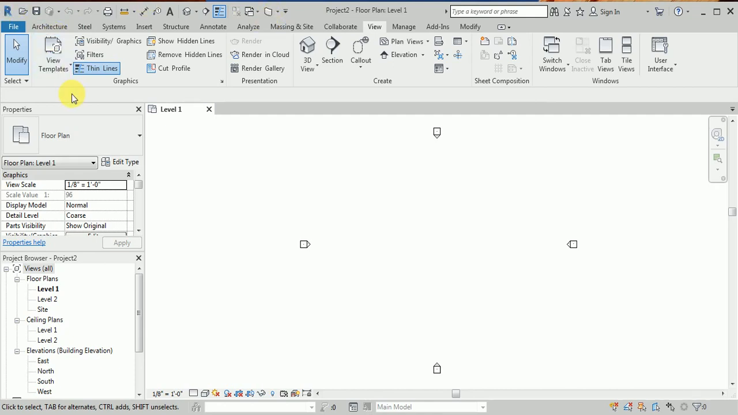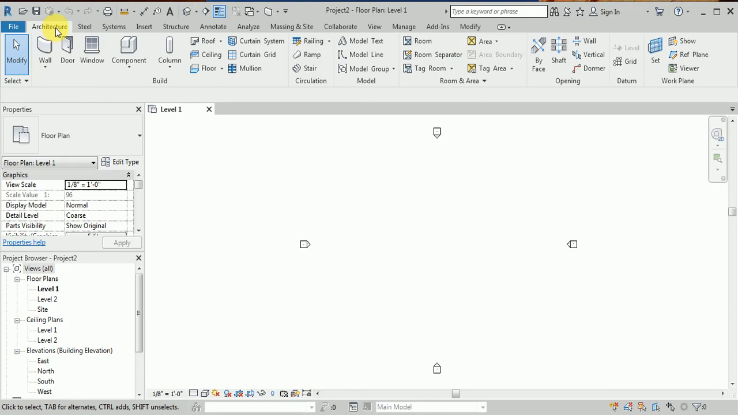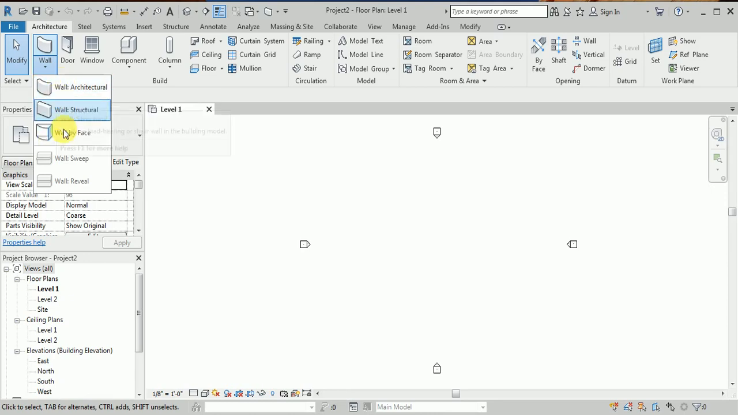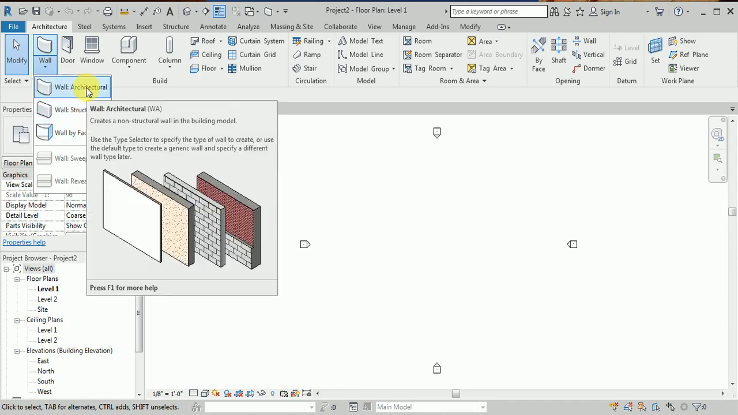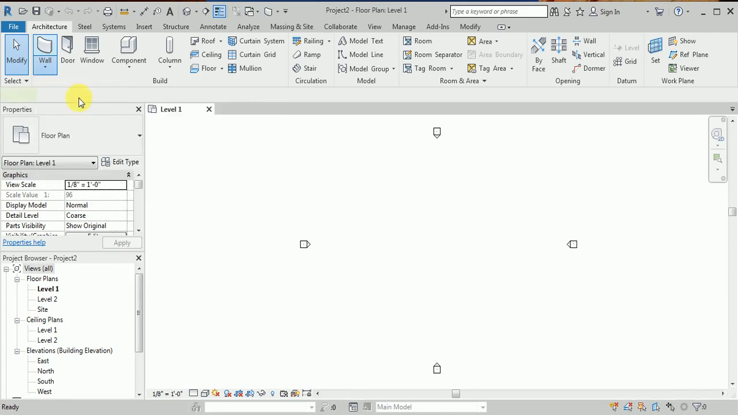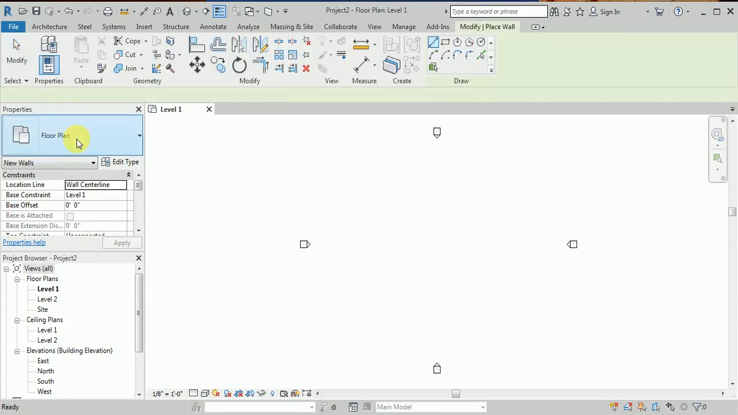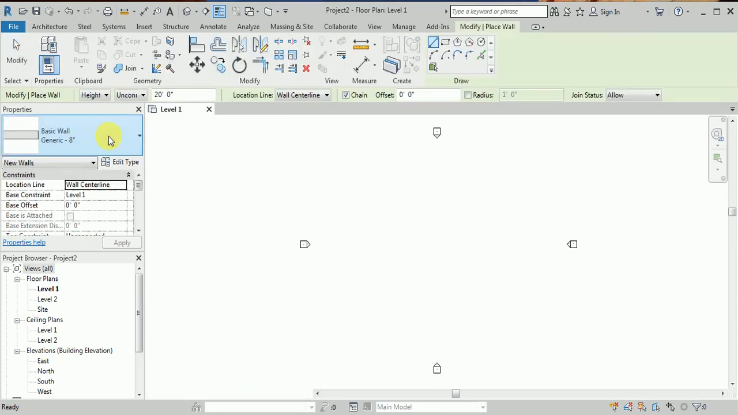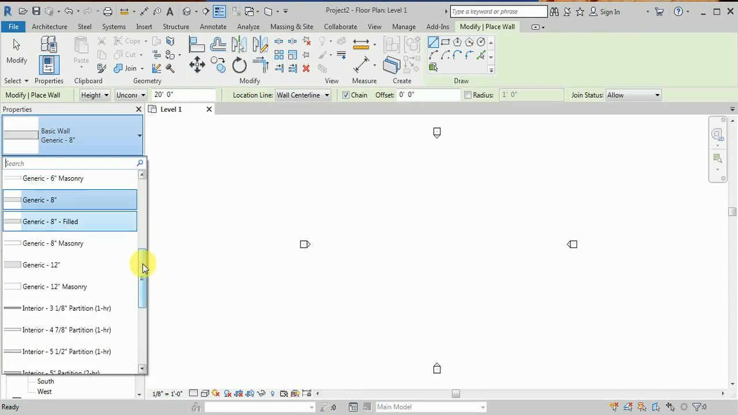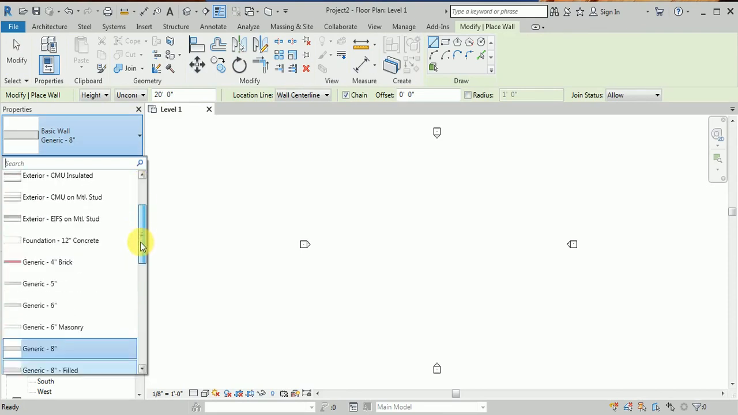Now there is one thing which is missing here, which can be opened when you take some command. Architecture. Now the wall component: there are n number of wall components like architectural, structural, wall by face, and so on. We will just take the architectural wall, and in the properties dialog box you will find n number of different walls here.